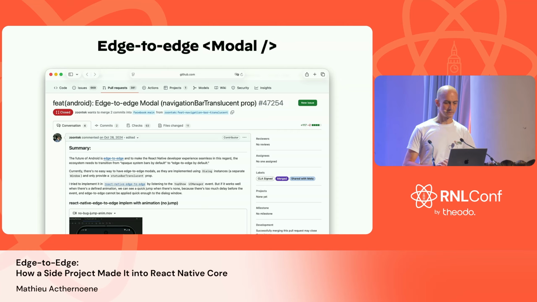Also, thanks to discussions with Meta, I was able to add a prop to the modal component, which on Android behaves in a different context. This way, you can have H2H modals too. The change was merged and became available in React Native 77.